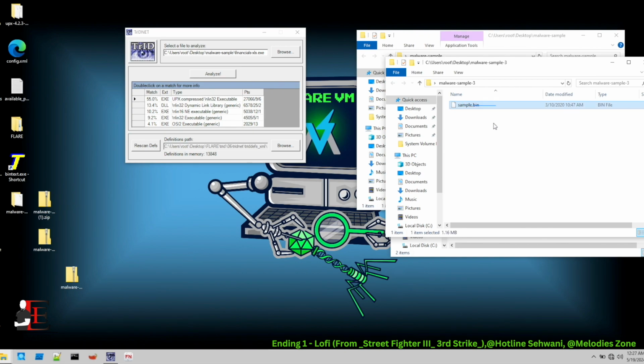But we drag and drop this into our TrID. It gives us a little bit different results, right? It's a Windows control panel, 85.8%, right? That means it's going to be going into Windows and doing some configuration.